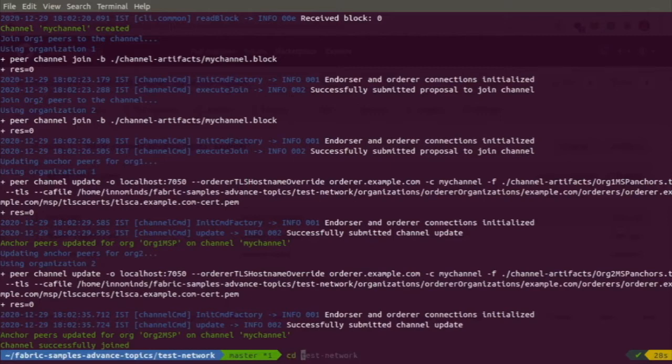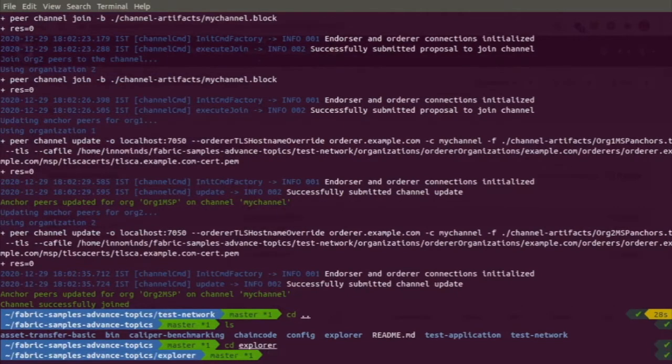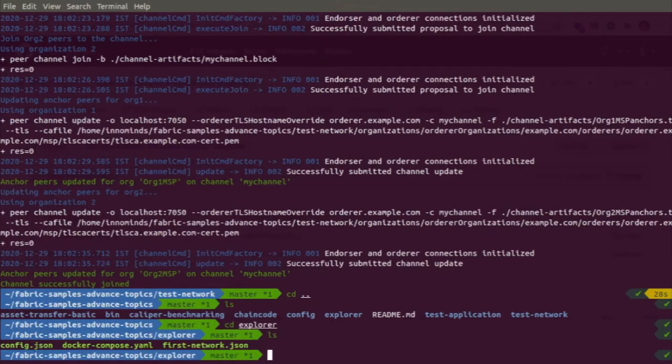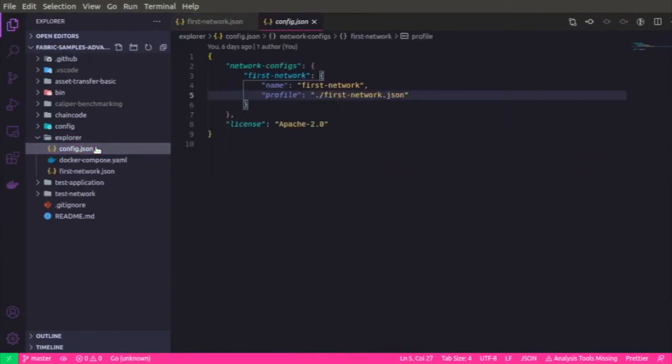So let's move out of this directory and look for the Explorer directory. Now let's move inside the Explorer directory, and here we have 3 files: config.json, docker-compose.yaml, and firstnetwork.json. Let's take a look inside these files before jumping into the implementation part. This is the folder, and over there we have 3 files. So let's start from the docker compose.